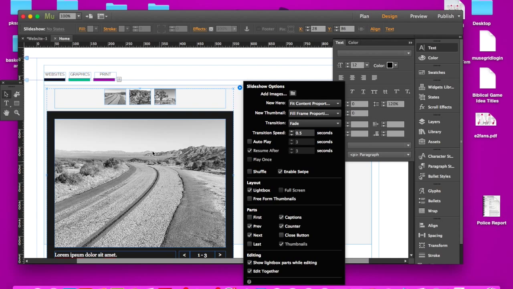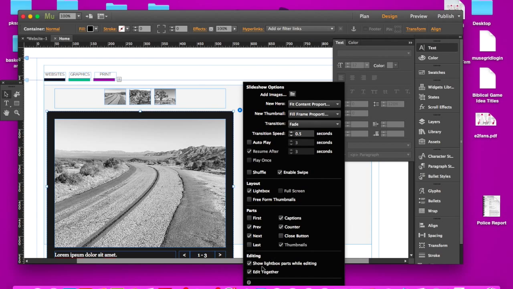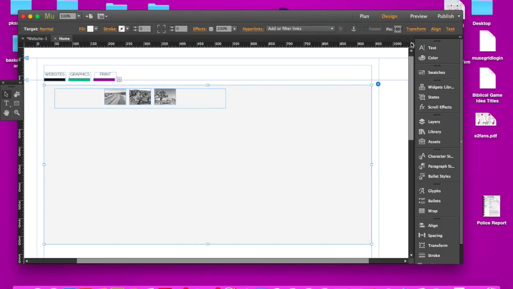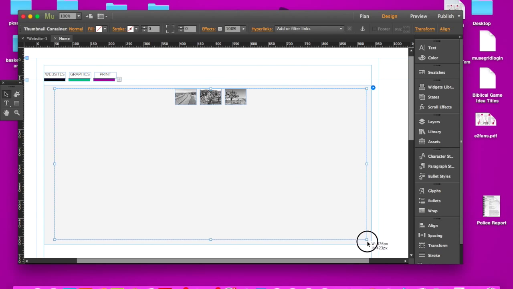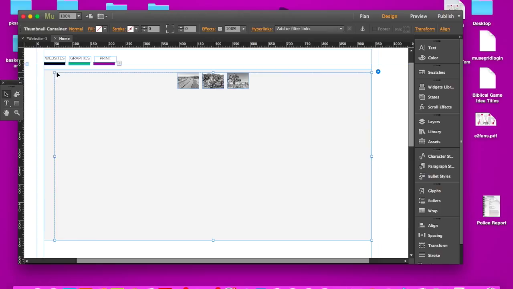Okay, so to go ahead and get the first part of this started, just go ahead and click on the lightbox container and click off the show lightbox part while editing, so we can just work with the thumbnails for a second. Okay. Then go ahead and resize the thumbnail container to the full height and width of the composition container.